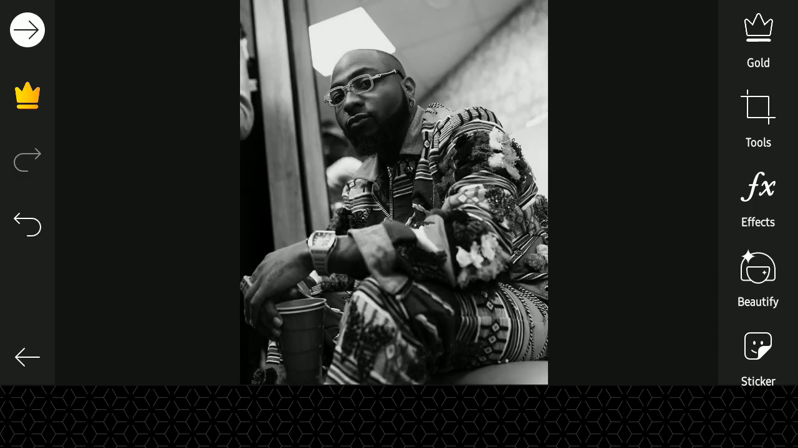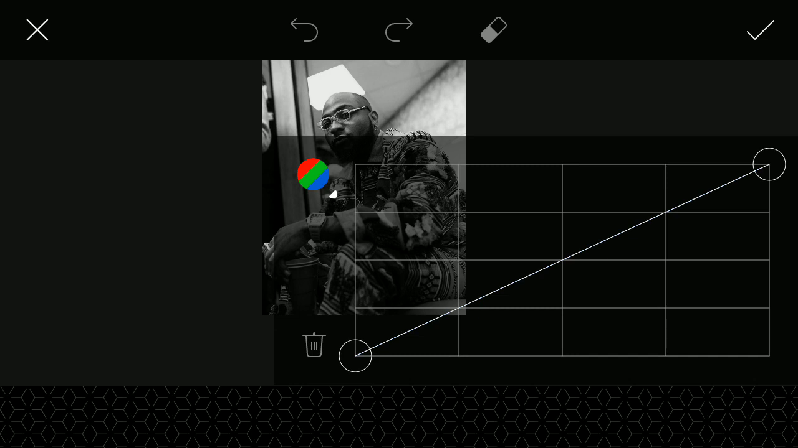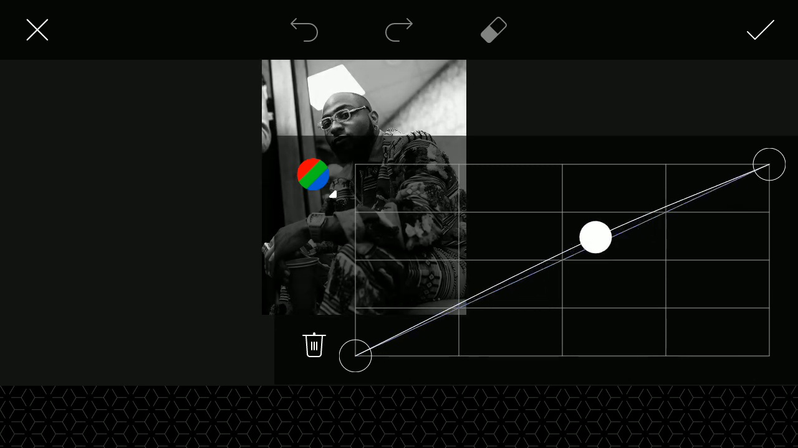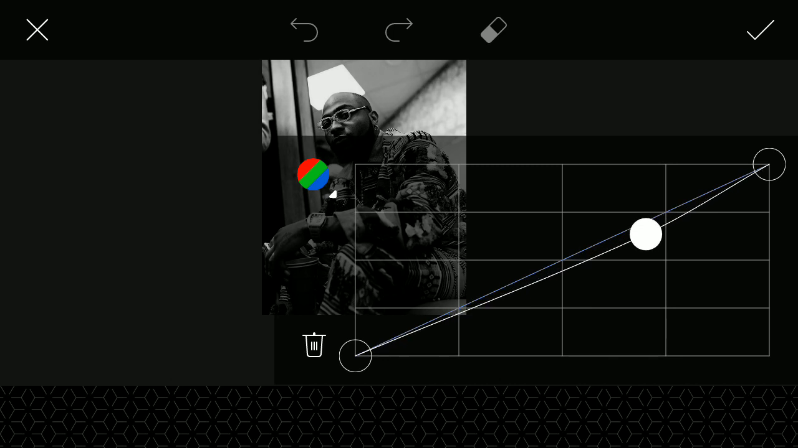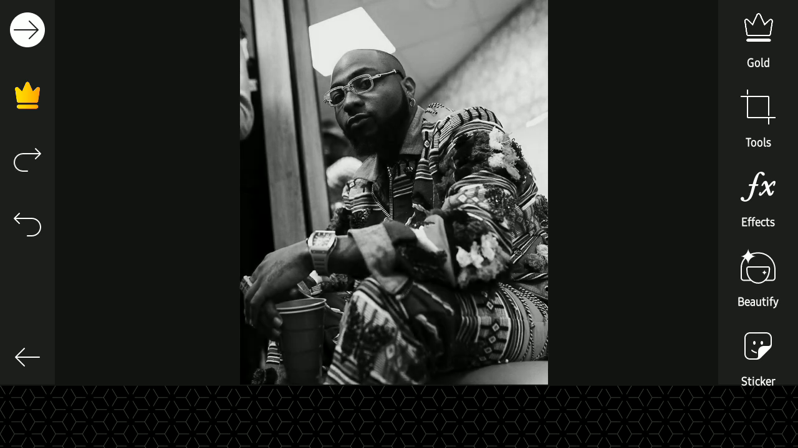Now you want to go to tools and go to curves. We want to darken this a little bit, just a little bit, so something like this. Press OK. Now the next thing I want to do is crop this picture.